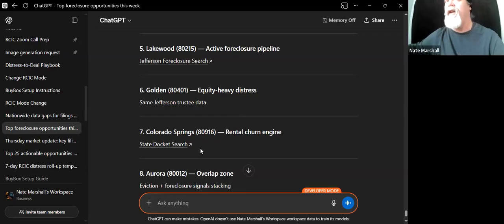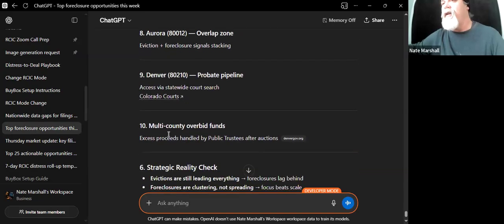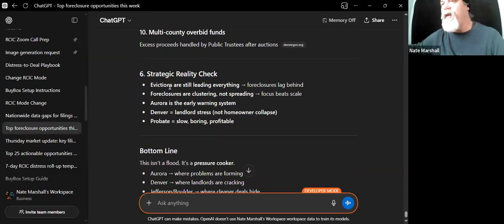Authority-having jurisdiction. It comes from a term in the fire code and the building code. When you look at code books, it's in the first couple pages. When I was a county fire marshal and fire chief, I was the authority-having jurisdiction over my county, over my fire department, over the fire code. That's where I got that term, AHJ. And it knows that. Colorado Springs, then you've got Aurora, you've got Denver. There are multi-county overbid funds. Here's your strategic reality check.